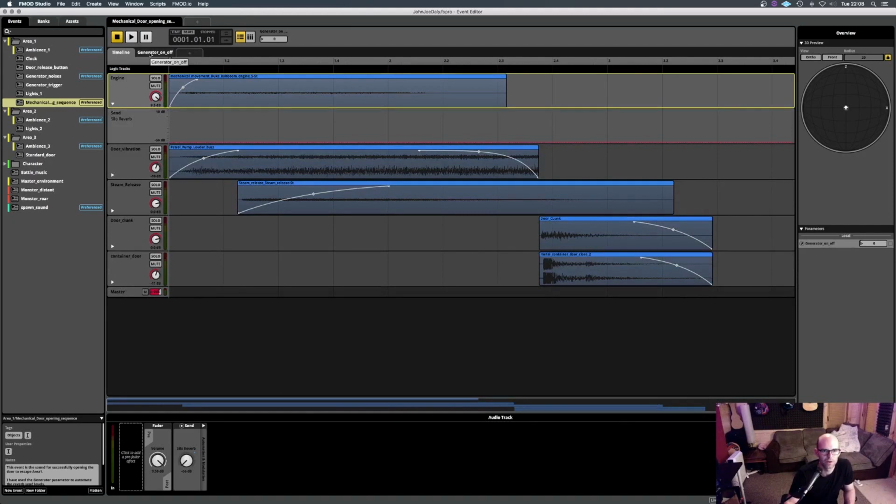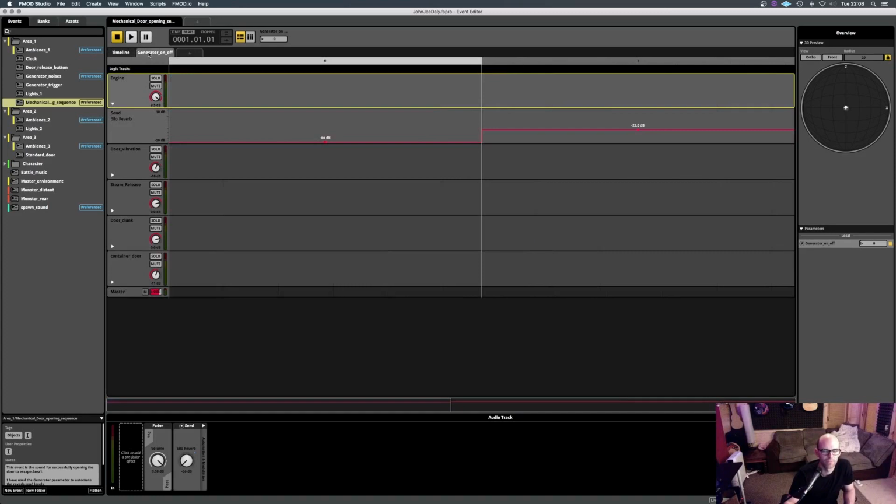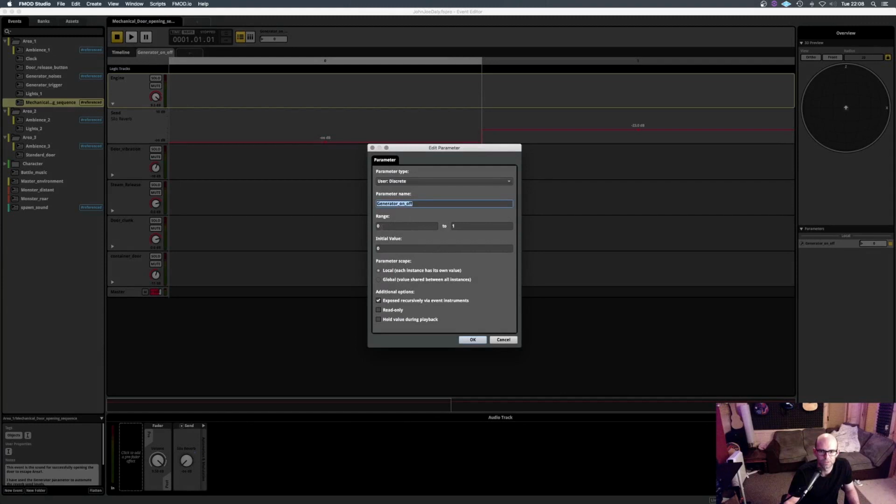Now, I have a parameter here called generator on off. And that is basically because I set up this whole idea that in the first room, you had to turn on a generator, which would actually power up the lever, which would open the door. So if you didn't have the generator turned on, the parameter, it was a discrete parameter. That meant it was either on or off. Like, it jumps in whole increments. I had it just set from 0 to 1. So there were no in-betweens like 0.1, 0.2, 0.3. Just 0 or 1, on or off.